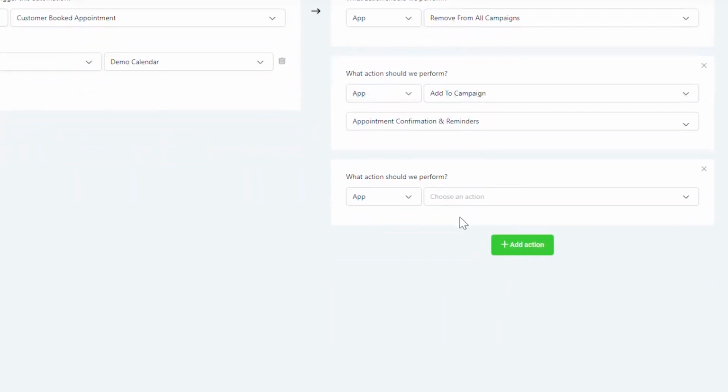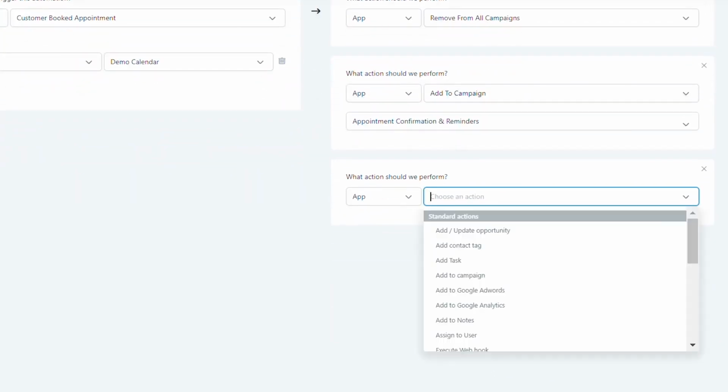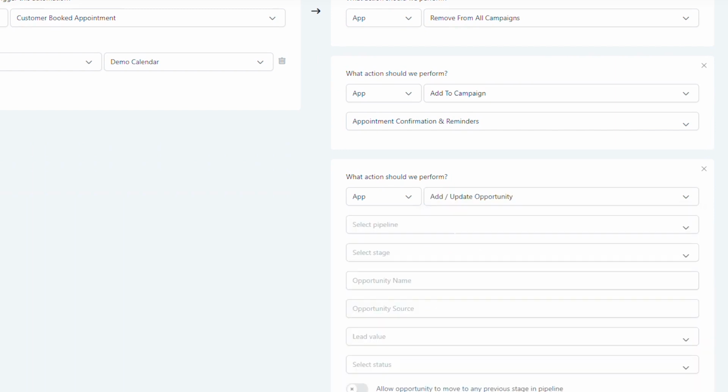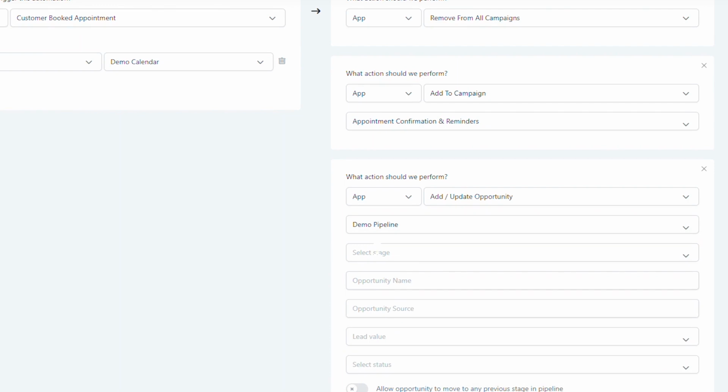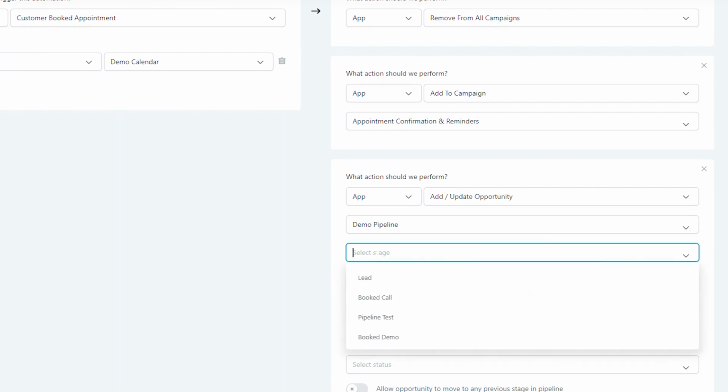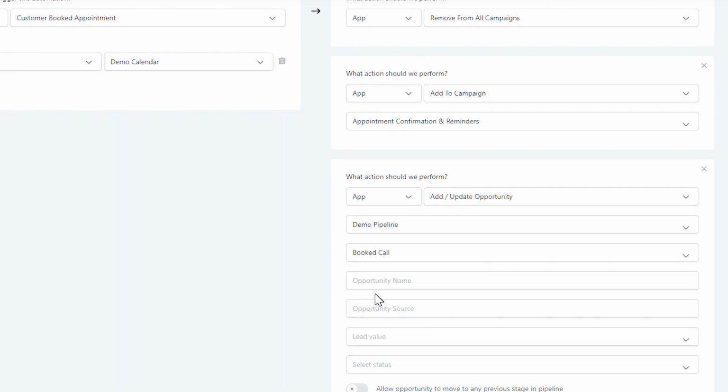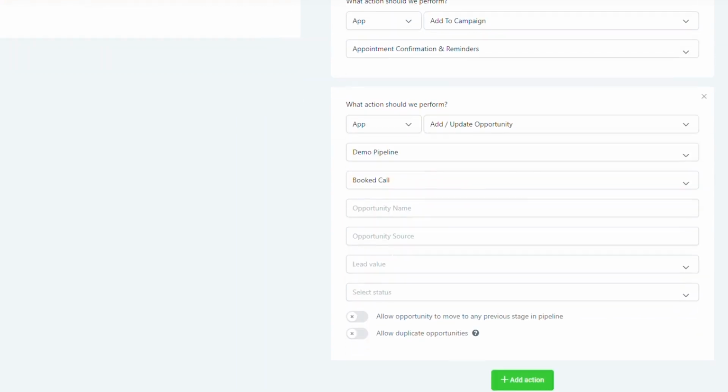Now back to the trigger, there's a few more things I want to show you here. Another action you can do is add or update opportunity. If the contact is already a lead in your pipeline, you can push them further along the stages and move them along your pipeline.